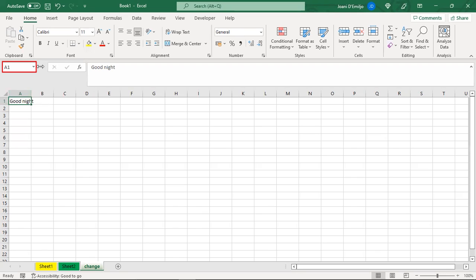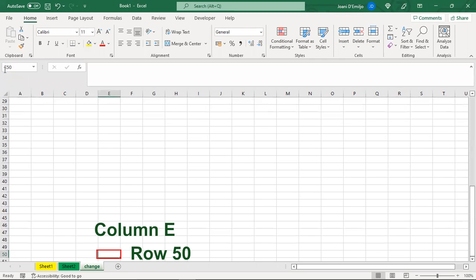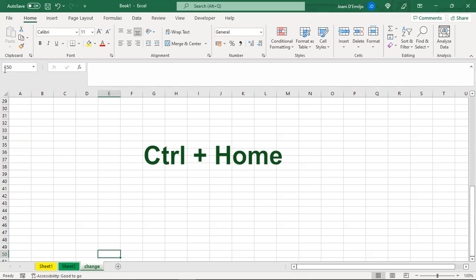You can also find your address over here in the name box. You will see here we have selected A1 and our active cell shows that we're also in A1. You can also use the name box to skip to other cells within the spreadsheet. For instance, if we want to go to E50, we can just type in E50, press enter, and you'll see it has jumped to E50. If you want to go back to the beginning of your spreadsheet, you can simply press Ctrl Home and it will jump back to the first cell.